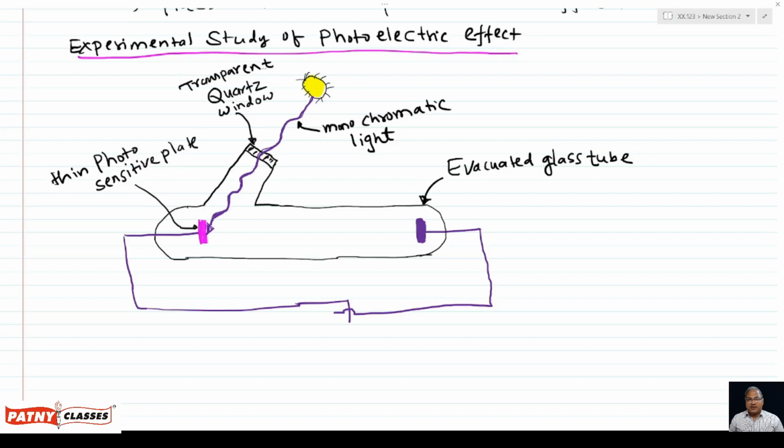Now, to study experimentally the photoelectric effect, we need to have an evacuated glass tube. In this glass tube, we have two metal plates. One metal plate is made of photosensitive material, the red color one. It is a thin photosensitive plate on which the radiations from monochromatic light fall.